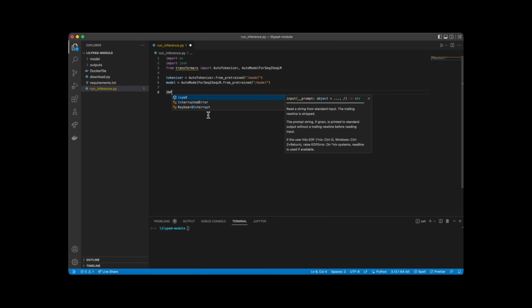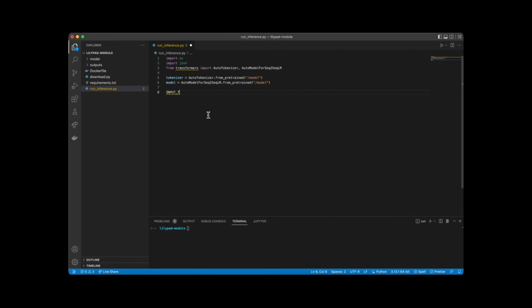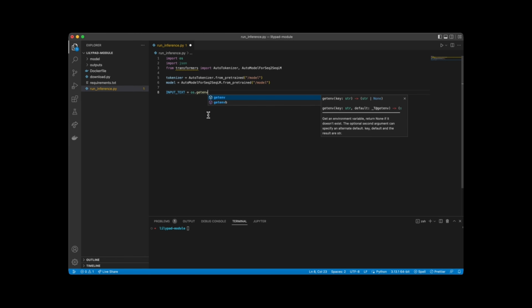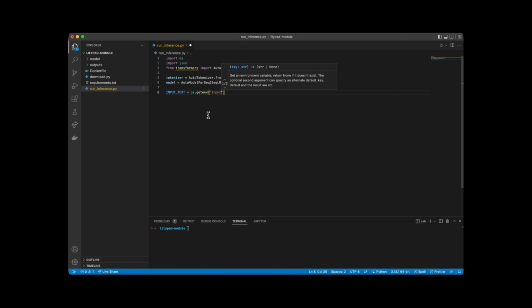Next, we want to retrieve our input text, and to do that, we use the os.getenv function. We're going to save it as input text, and we're going to add a default fallback, just in case we forget to add one while we're testing. And we'll strip it. Cool.